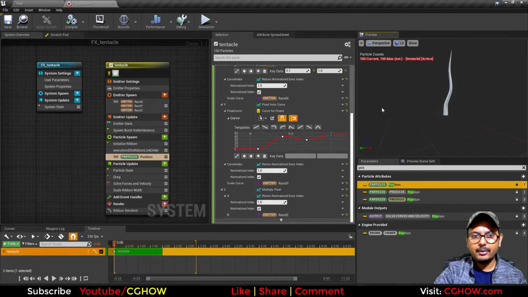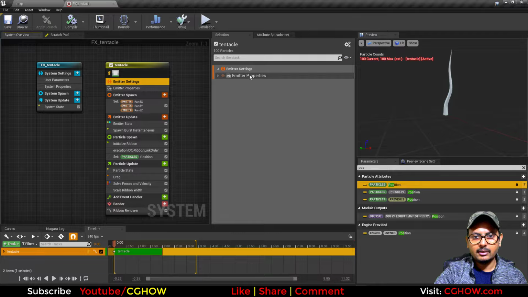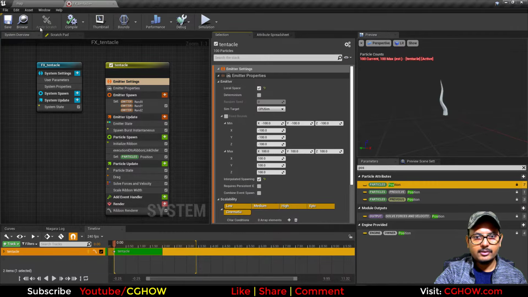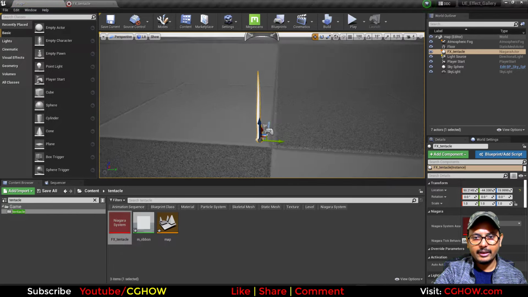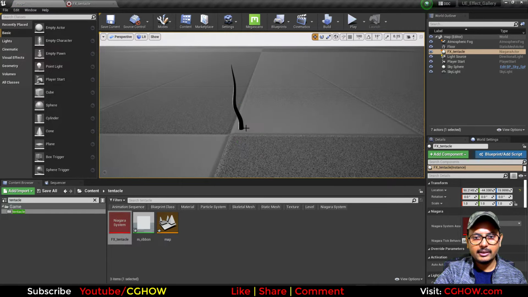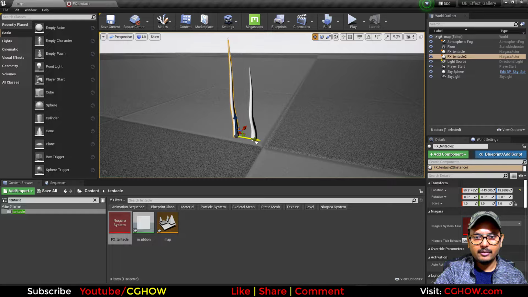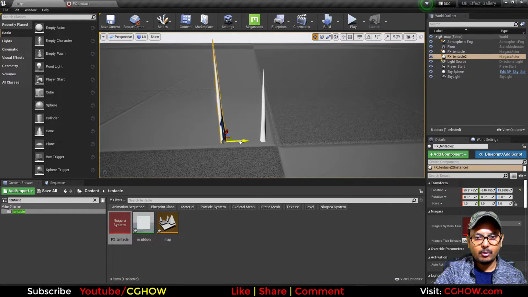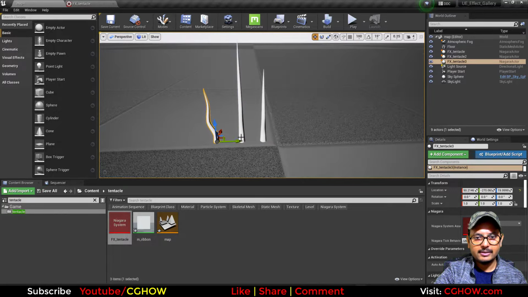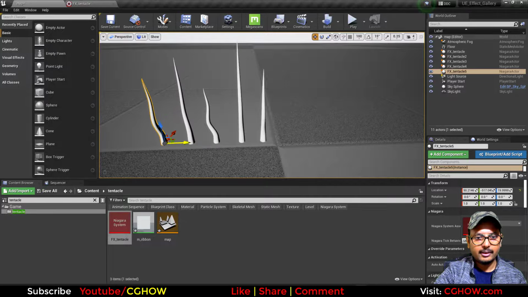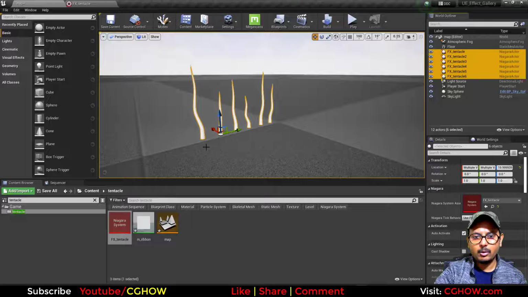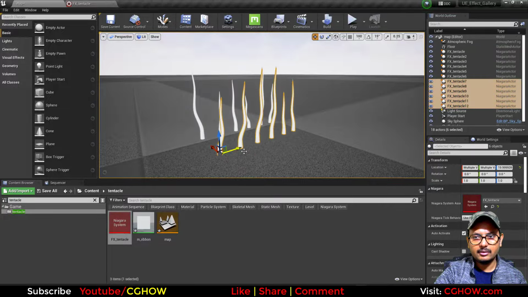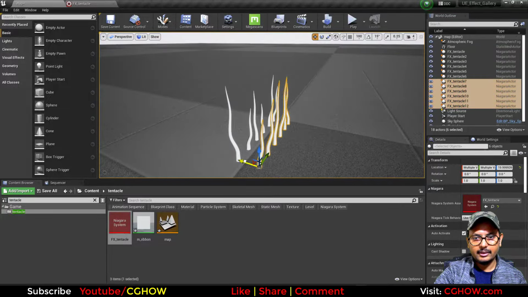So what will happen now, if I just make this local space and I'll drag this into the viewport, we have one tentacle. But the cool thing is, if you copy this, it will be random every time you copy it. Alt press and Alt hold and move, so every time it is random, and you can just select all and move these like here, and it will be random.